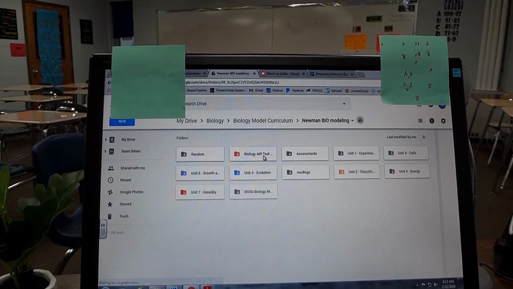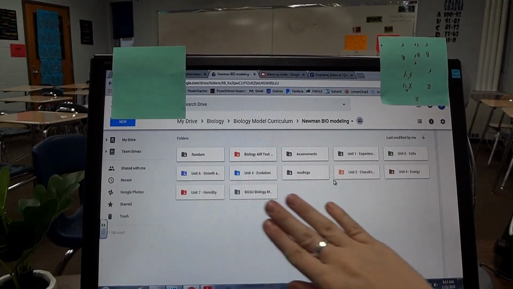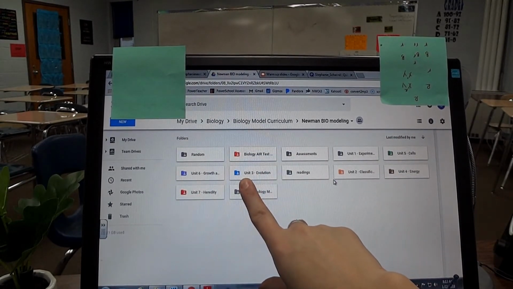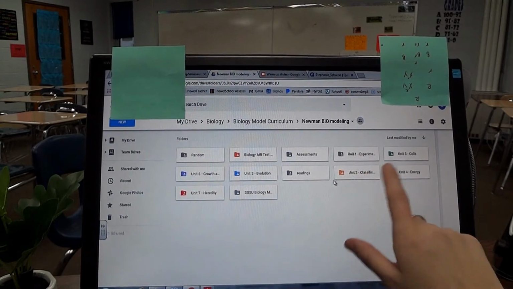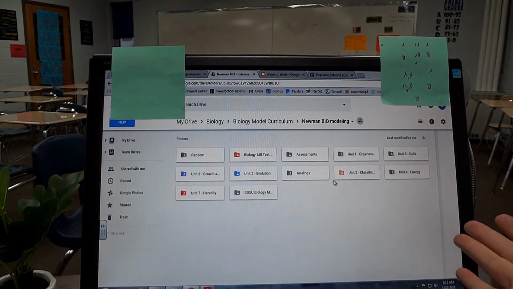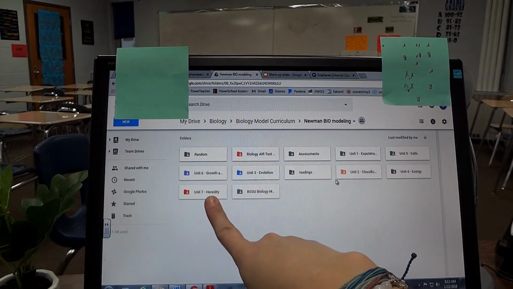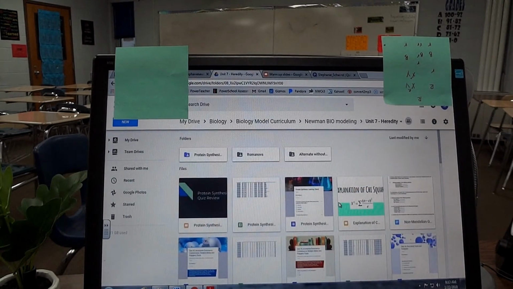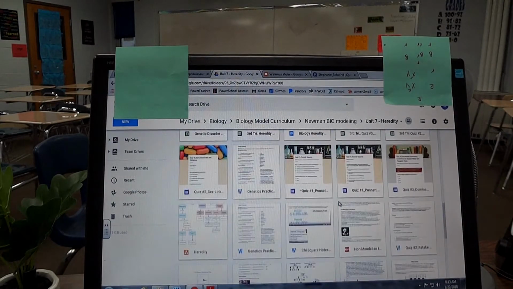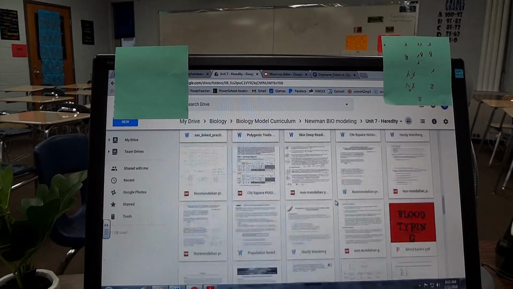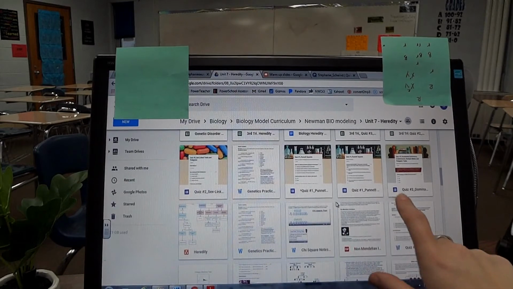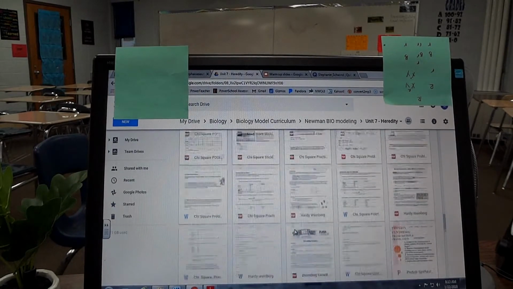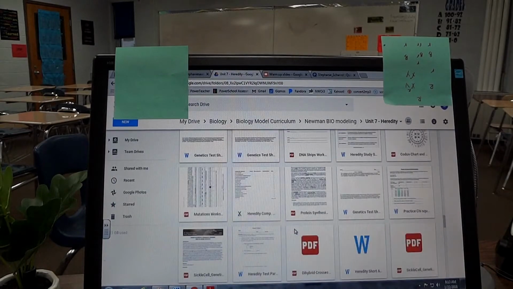I have it separated into, this is my modeling curriculum, which I pull from a lot, and then I have the folders organized by their unit. And I also have colors so that it's just a little bit easier to find. So right now we're in Unit 7, which is heredity, which is red, and then anything that we do related to heredity is in here. So as you can see, there's lots of stuff. The purples right here, those are all quizzes. I have a flow chart, like anything that I've ever done in heredity is in this folder.